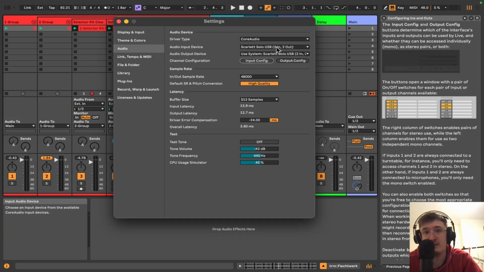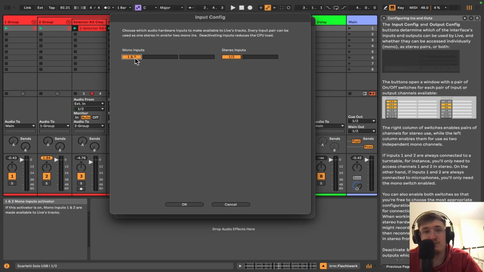As you can see here, it says 2 in/2 out, and you can choose to either have it in stereo or mono. If you know it's always going to be stereo, you can turn off mono. Or if you know it's always going to be mono, if it's a mono microphone, you can turn off the stereo, and that will save CPU usage as well.